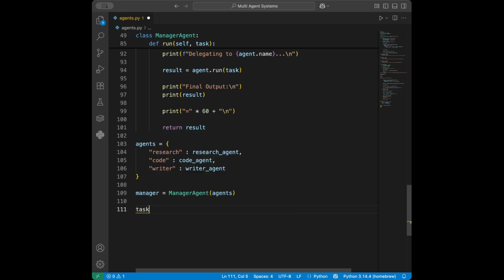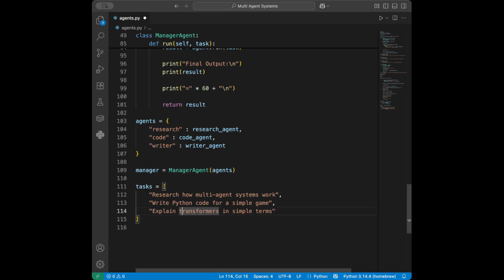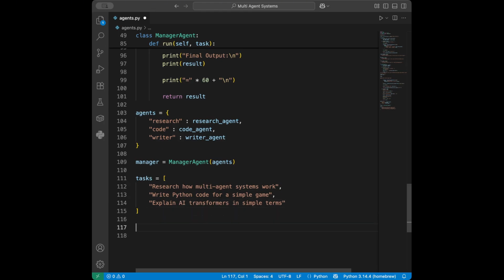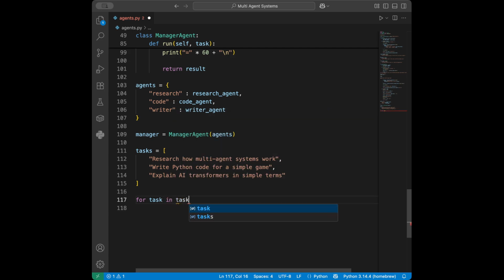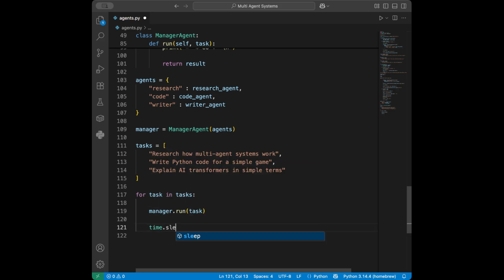Okay, next up, we are going to define tasks. So let's write our example tasks. The first one is going to be research how multi-agent systems work. Great. The second one is going to be write Python code for a simple game. Great. Next one is going to be explain transformers in simple terms. Great. So also we can say AI transformers. Next we are going to say for task in tasks, manager.run task, and let's add a time sleep 2 in here. So we are going to be ready to go.